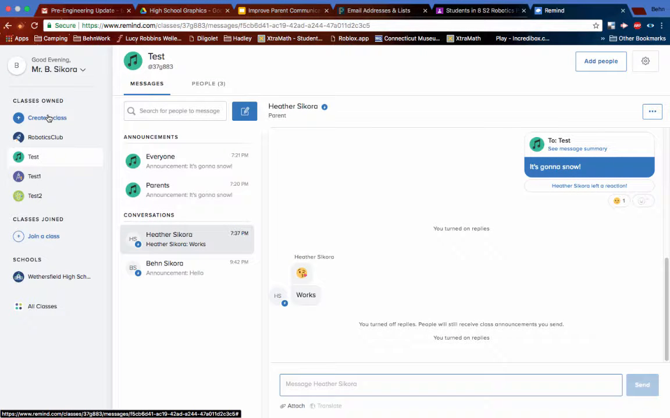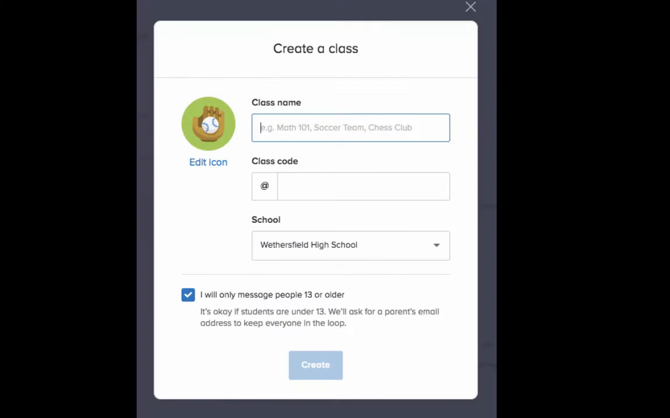Remind is a great tool that allows teachers to communicate not only with students in class, but also parents, and also if you're running an after-school club or activity, it can keep everybody connected. Once you've logged in, you can go ahead and create a class. You can edit the icon, and you can give the class a name. Once you give the class a name, it will give you a unique code that you can share so that people can join your Remind.